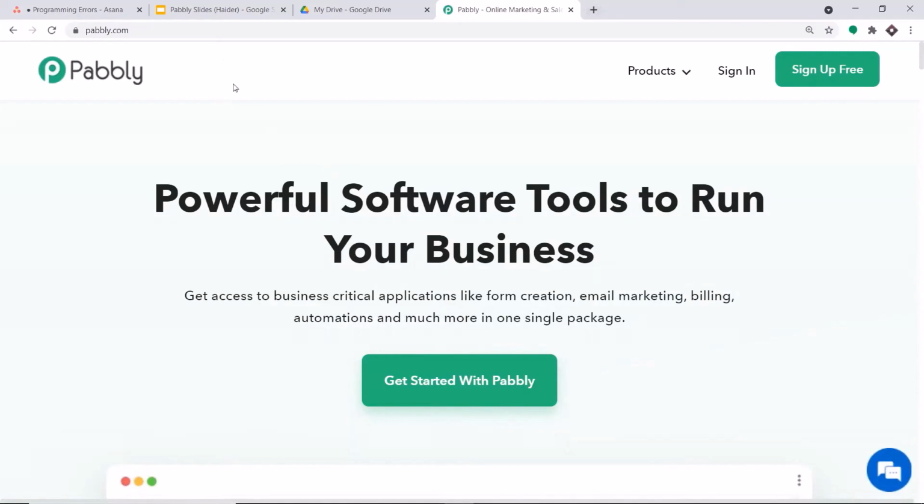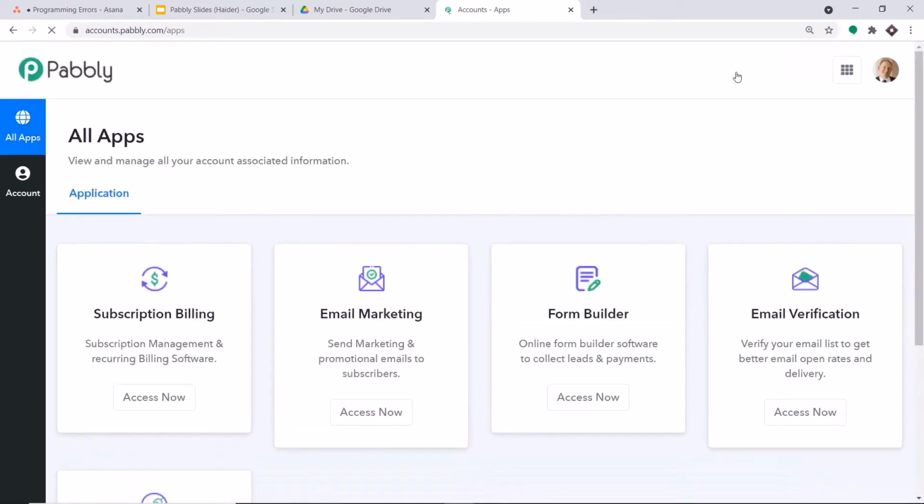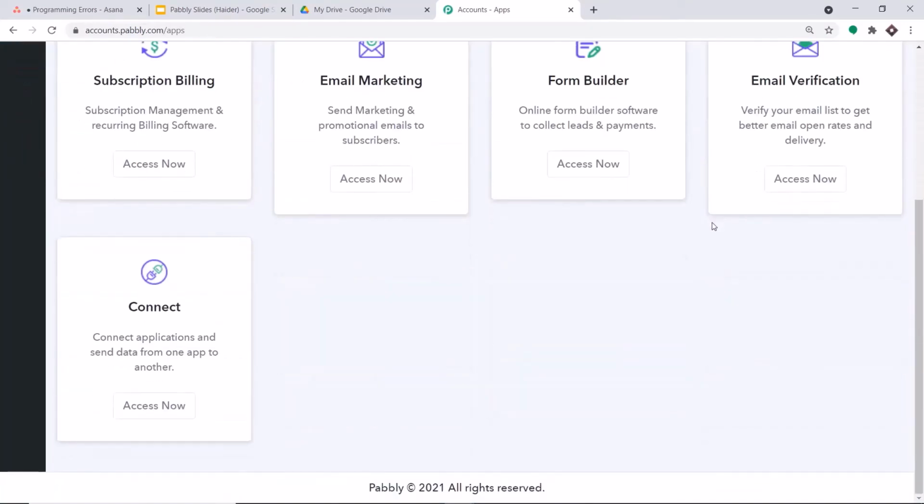So this is the website, that is pabbly.com. Here just click on sign in. Okay, so this is the dashboard of Pabbly Connect. As you can see, I already have made an account in Pabbly Connect. You can also build your own free account in just 2 minutes. So let me just scroll down and here you will find Connect. Just click on Access now.